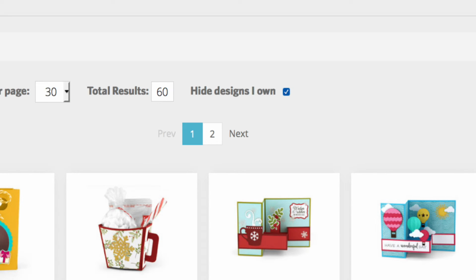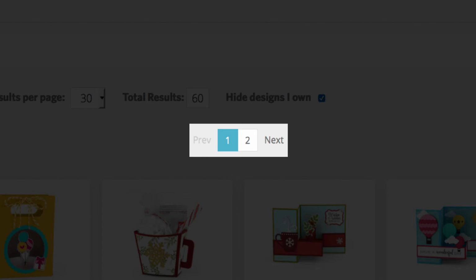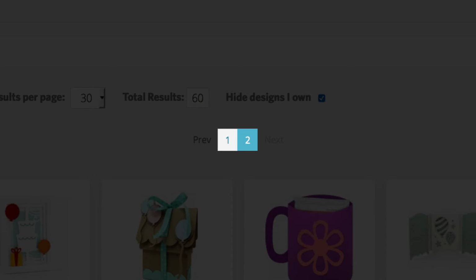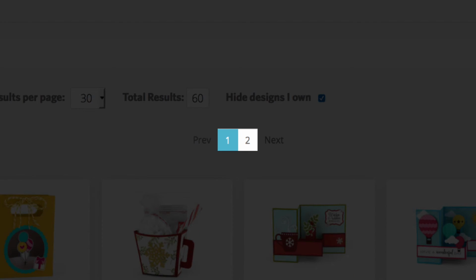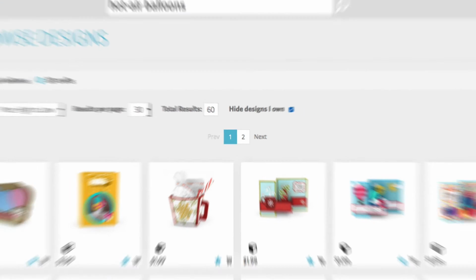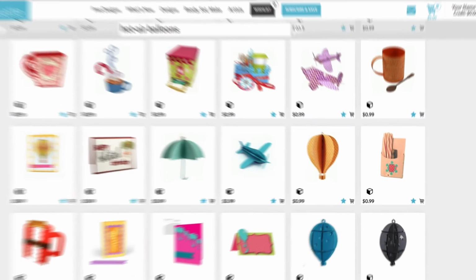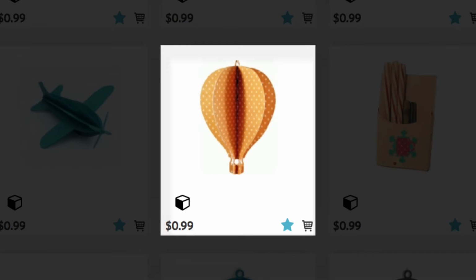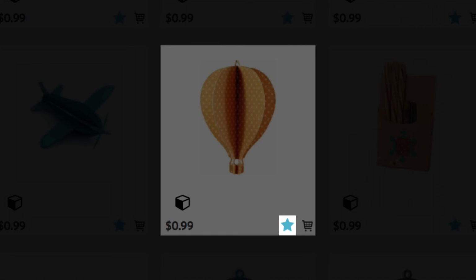Just above and beneath the search results are the words Previous and Next on either side of the series of numbers. Click on a number to skip to that page of search results. Click on Previous to go to the previous page of search results, or click Next to advance to the next page of search results. Click on the star symbol in the lower right corner of a thumbnail image to add that design to your wish list.